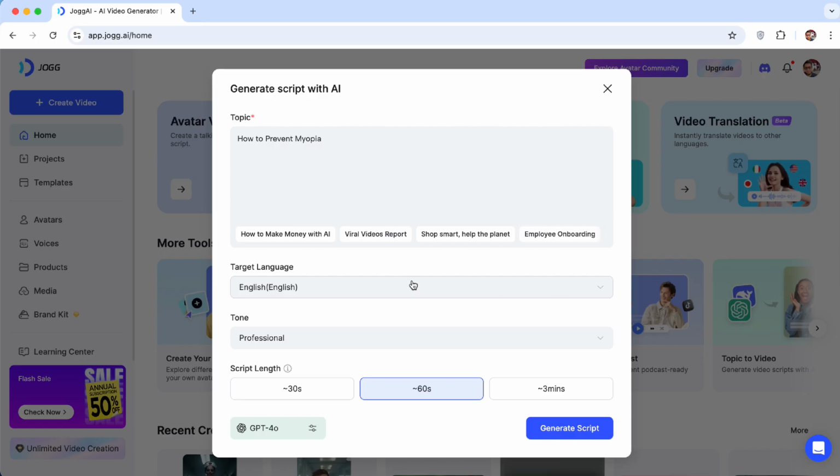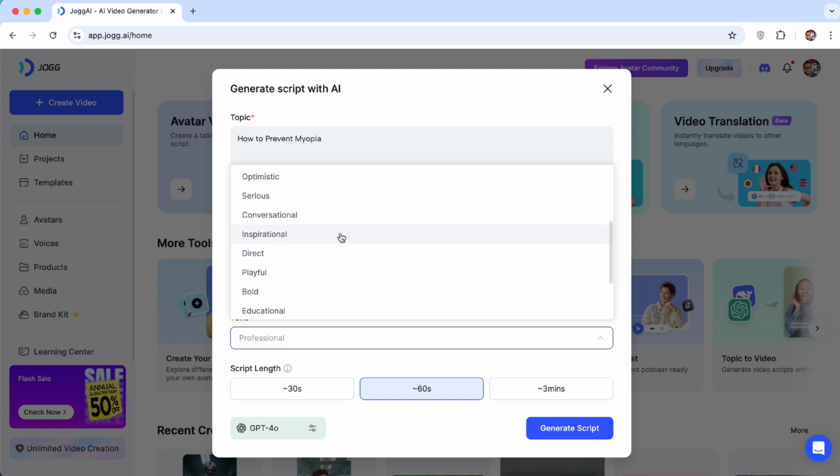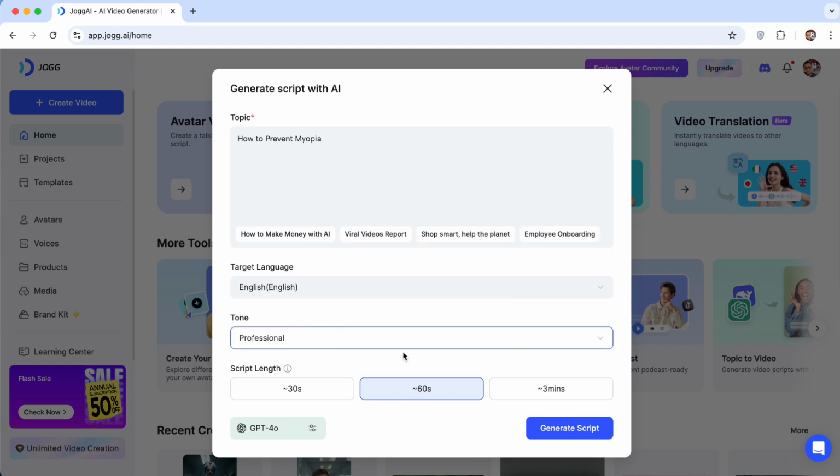Select the target language. They have many different languages, so you can make videos in your own country. And the tone, you can choose any tone you want. I will keep it professional, and I will click on generate script.